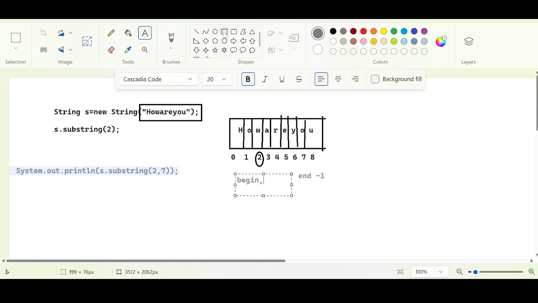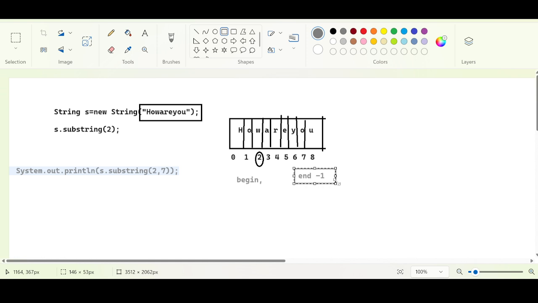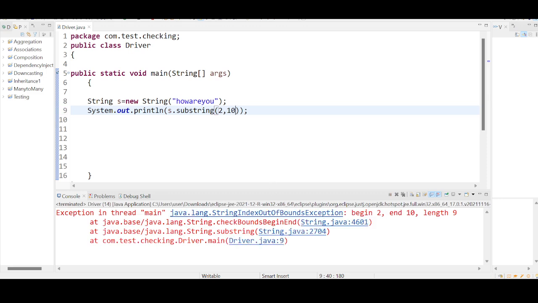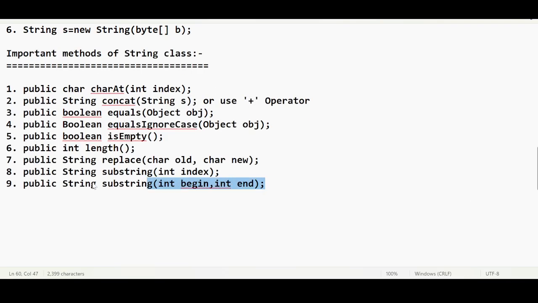The end index is end minus 1. The second parameter represents the index number of end minus 1. Are you getting this? 7 means 6, that's why it is getting printed till here. 8 means till 7, so now it has to print O also. 9 means till 8, so U also it is printing. 10 means out of boundary, and you get a string index out of bounds exception. So the substring method accepts 2 parameters.